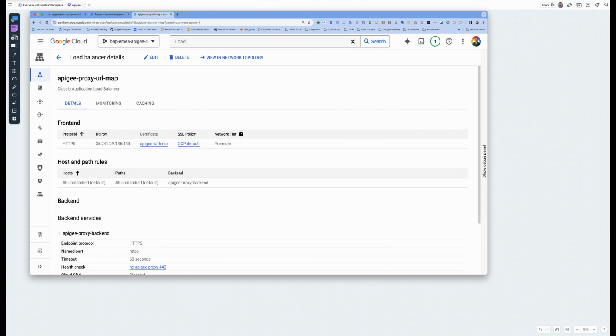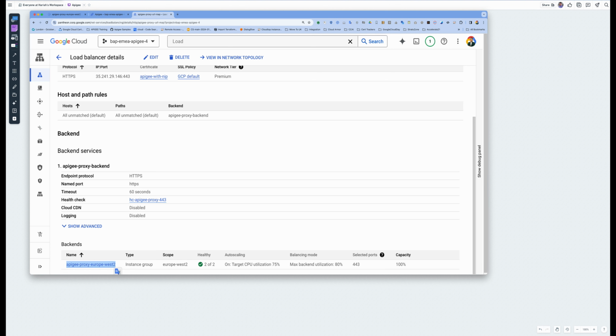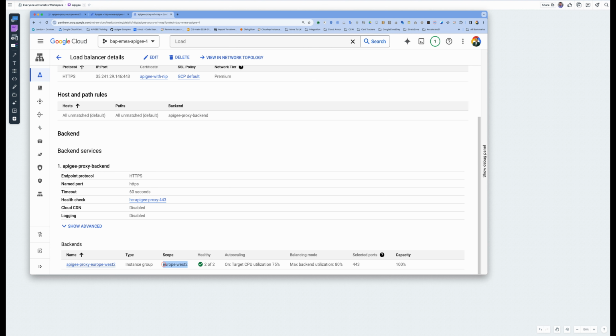If I go to the load balancer which I have sitting in front, in the load balancer configuration, what I have done is I have used that network bridge which I have created, the instance group, and it is pointing to Europe West 2, and through that it is pointing to that IP address of Apigee where I want to go.